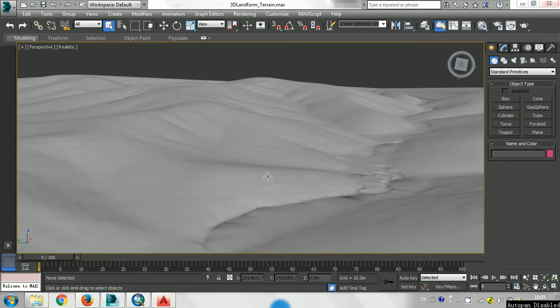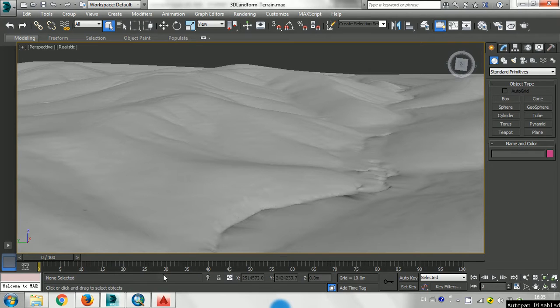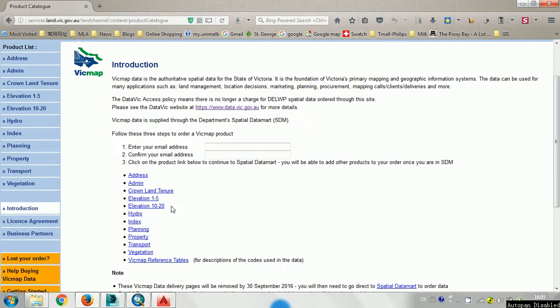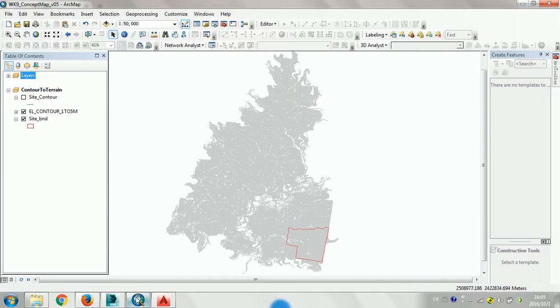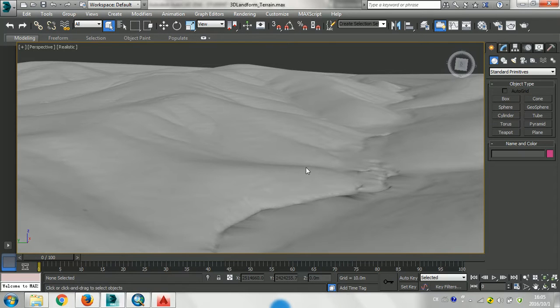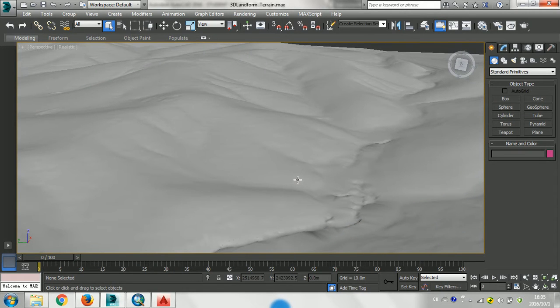Hi, in this video I'm just going to demonstrate how to use an online dataset, such as contour lines data from the government website, and then combine it with ArcGIS, AutoCAD and then eventually 3ds Max to create a realistic 3D terrain.